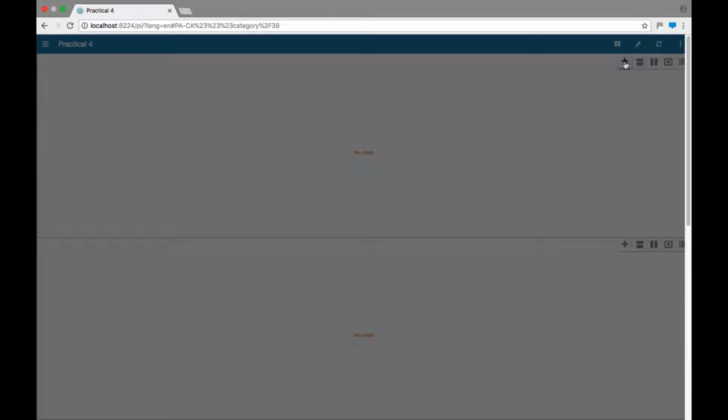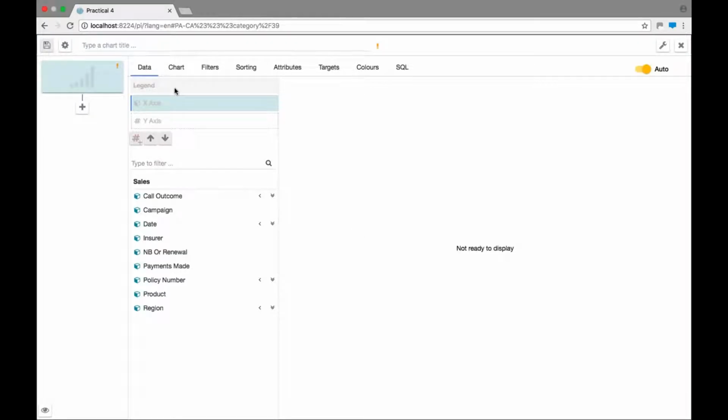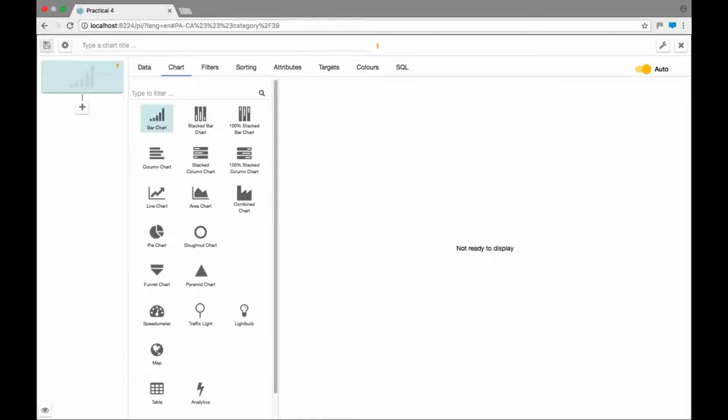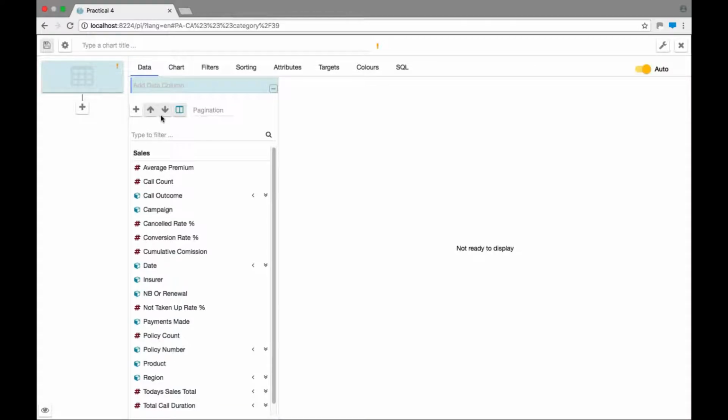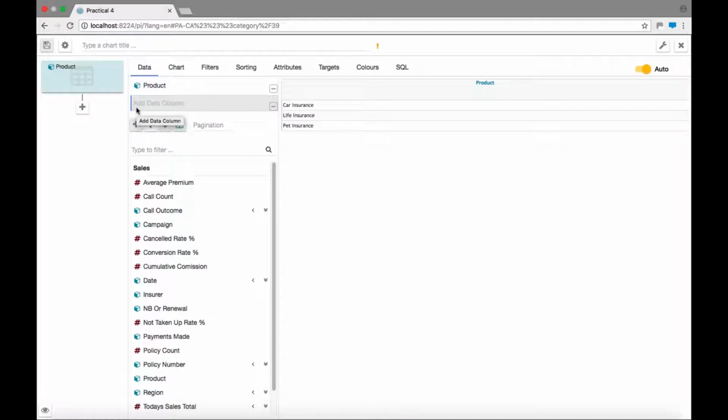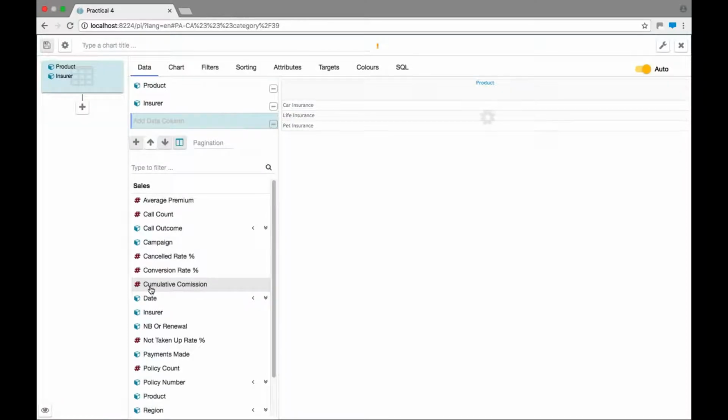We're going to go into the Edit Chart screen, but this time we're going to create a table. So I select my chart type and go into Table, go back to Data. This looks ever so slightly different. So I'm going to start adding my objects. Select Product and then click Add. Now this puts me into Add mode. So I can just start to add any columns that I want. So I just click on Insurer.